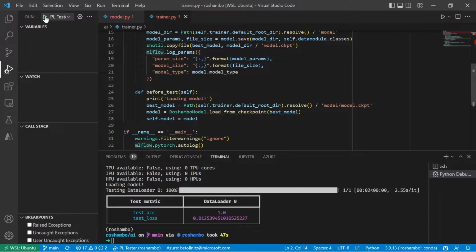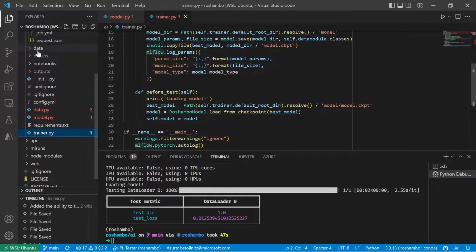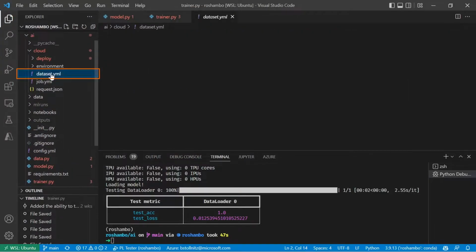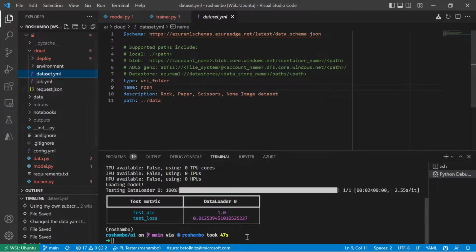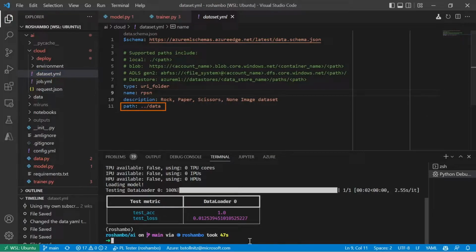This step will require the creation of several Azure ML resources. I have 3 options to create these resources. I can use the Azure ML Studio UI, I can write code using the Python SDK, or I can use YAML files in the Azure ML CLI, which is what I'll do for this demo. Let's look at the YAML file containing the configuration for my data, which, as you can see, points to the location of my local data folder.